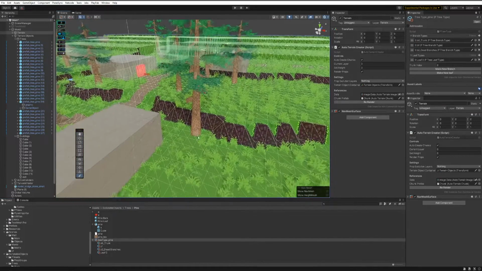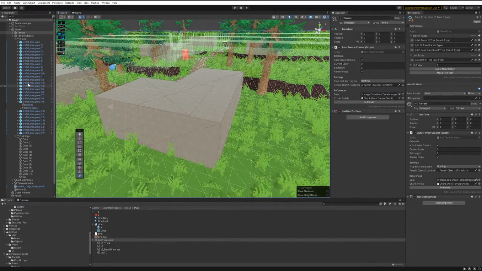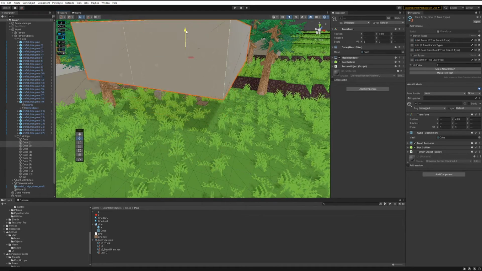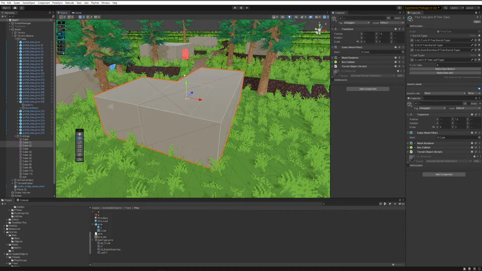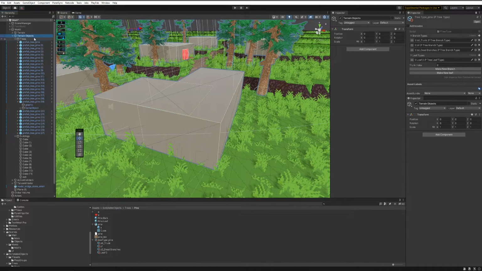You can also notice that grass is not made inside of objects, so if we remove this house, I'm a liar. What? That's not good.